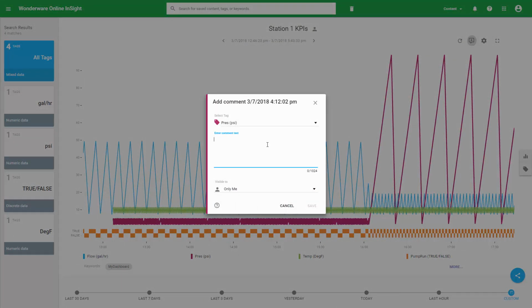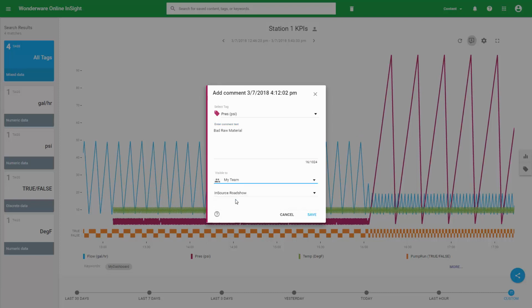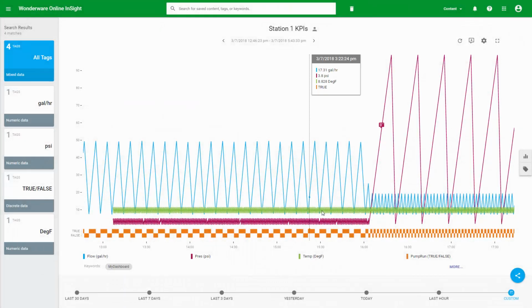So I could say something about maybe I had some bad raw material, so that I can save that. I can save it for myself, or I can save it for anybody on my team who goes back in time and looks at one of these charts. They'll see that comment there. So now the comment is saved.